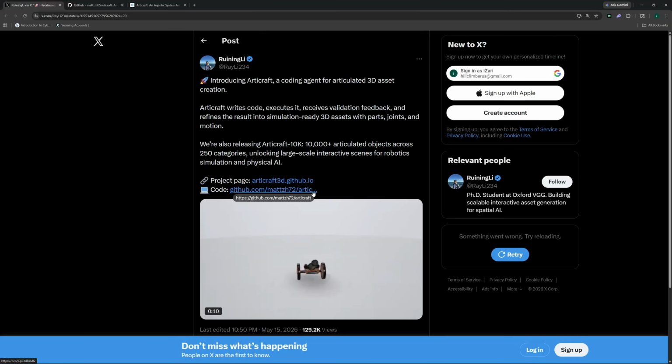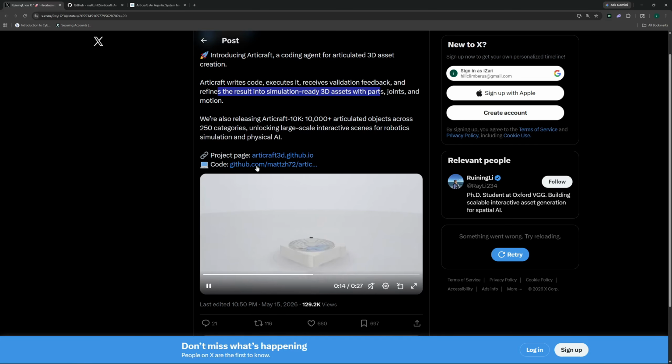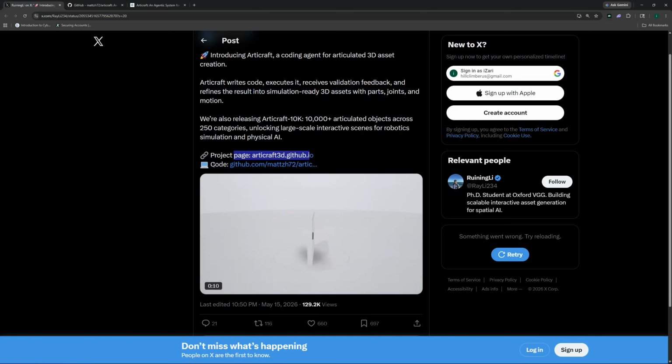We have another amazing AI in the market, which is called Articraft. Now, Articraft writes code, executes it, and receives validation feedback. And it refines the result into simulation-ready 3D assets with parts, joints, and motions. You can see one demonstration right over here. And we have the project page and the code base.